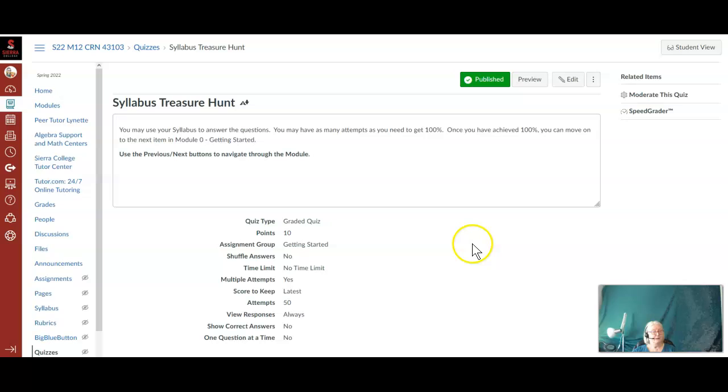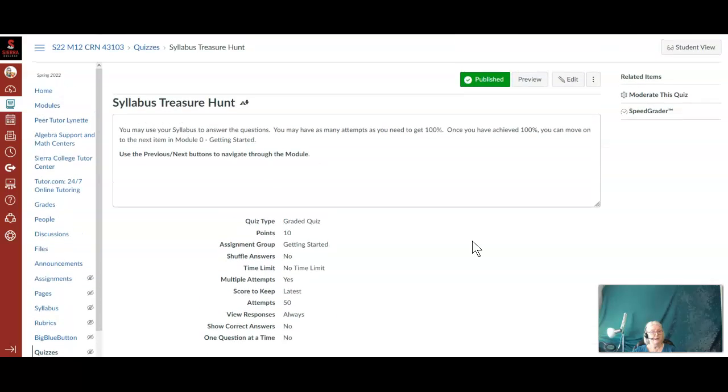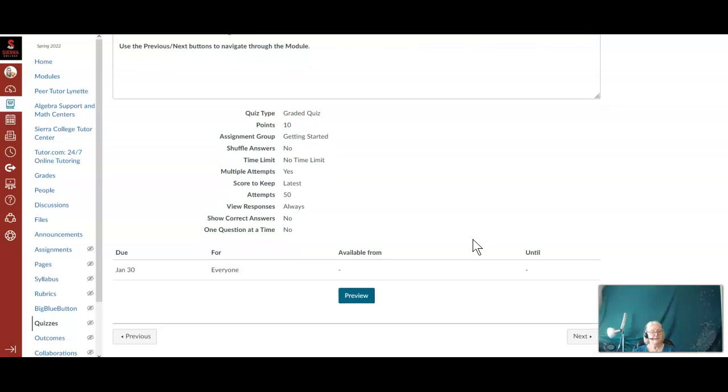This is called a syllabus treasure hunt. It's a little quiz, and you can do it as many times as you need to, but you have to get 10 out of 10 on it before you'll be able to move on to the next module. So make sure you have your syllabus handy, and that will help you get through it efficiently.